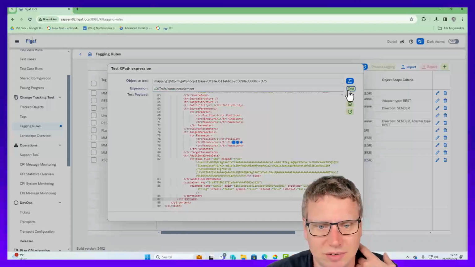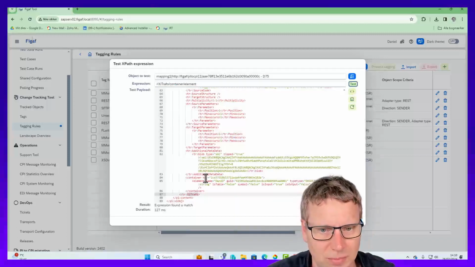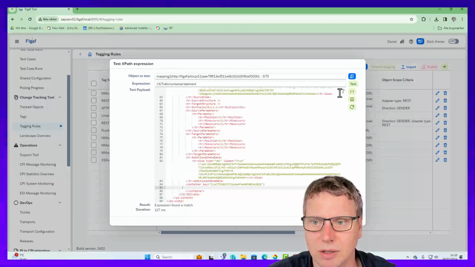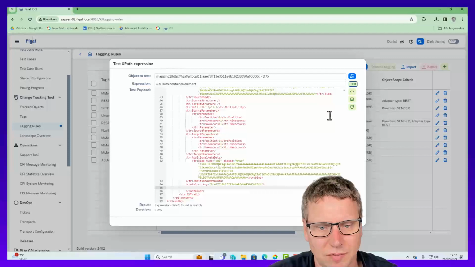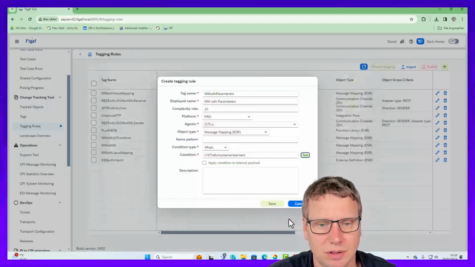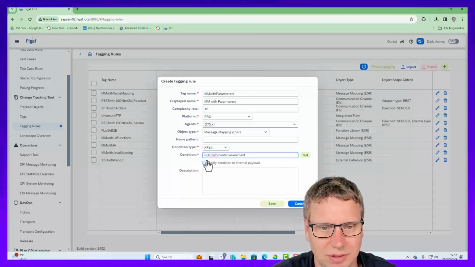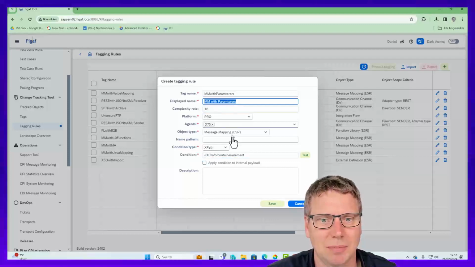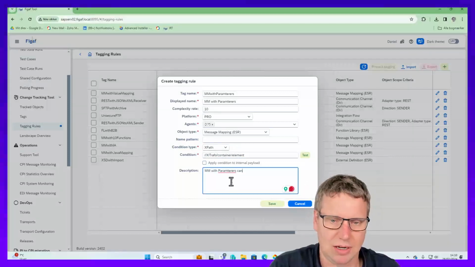We can then test if it works. It found a match, and if we remove it to do a negative test, we can see it did not find a match. So that's good. We just say, okay, let's apply this context. And then we can say message mappings for parameters can be difficult.